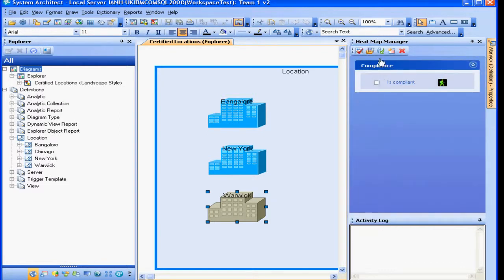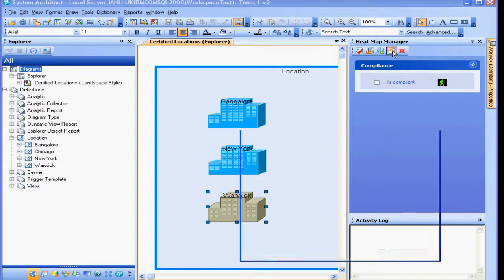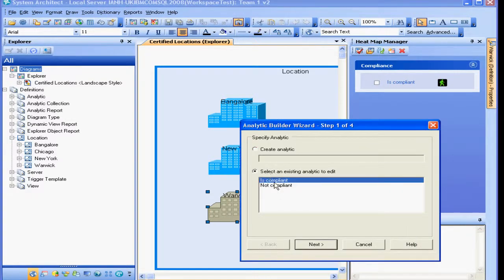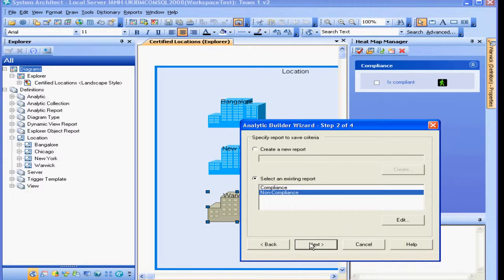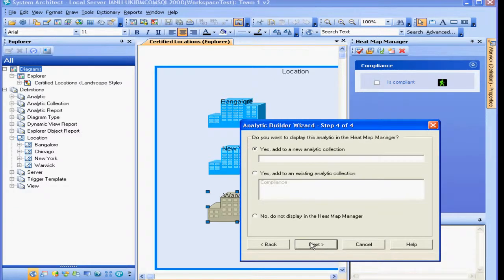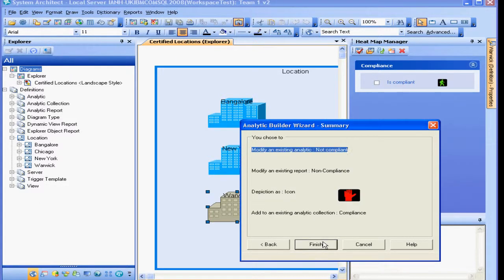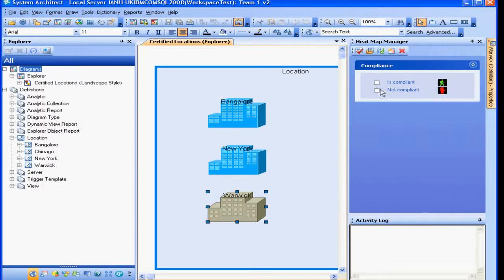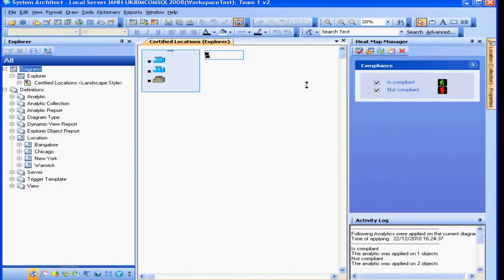Okay. Then we have an is compliant one. We want to add one for not compliant. And again, we'd already configured the icon for this. We'd like to add it to the existing analytic collection. What we can do now is choose the analytics we'd like to use and run them. So now it's added our analytics to the diagram.